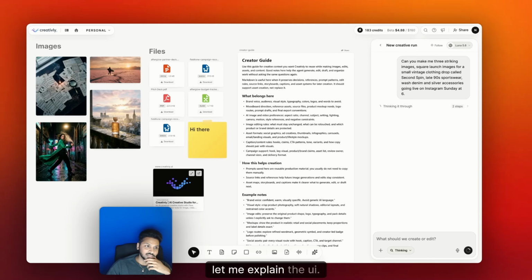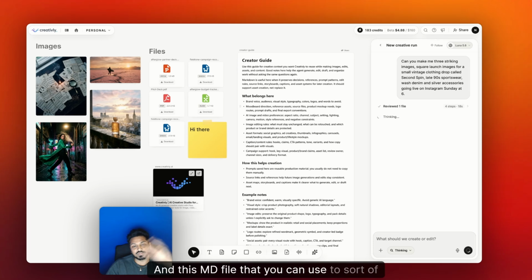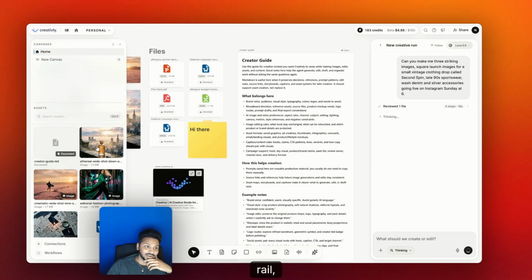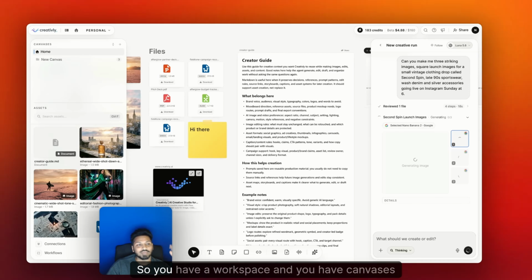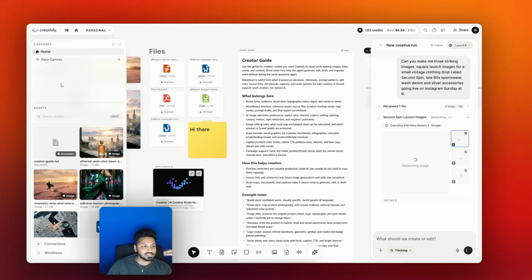While that's happening, let me explain the UI. So this is the Creatively Agent canvas. The middle space is canvas, which holds images, files like PowerPoint, documents, CSVs, links, everything, and this MD file that you can use to manage context in different parts. On the left side is the assets and canvas. So you have a workspace and you have canvases within the workspace. And for that particular canvas, you have assets.